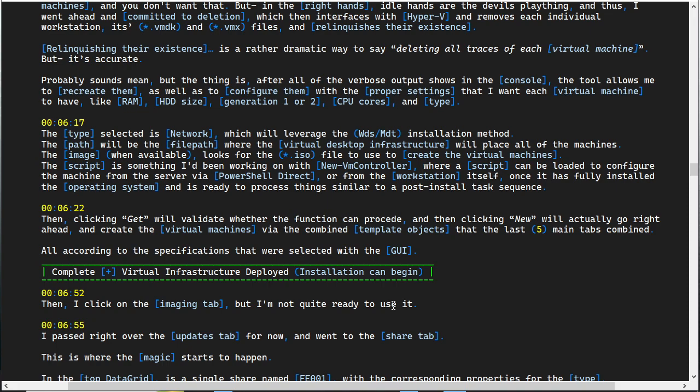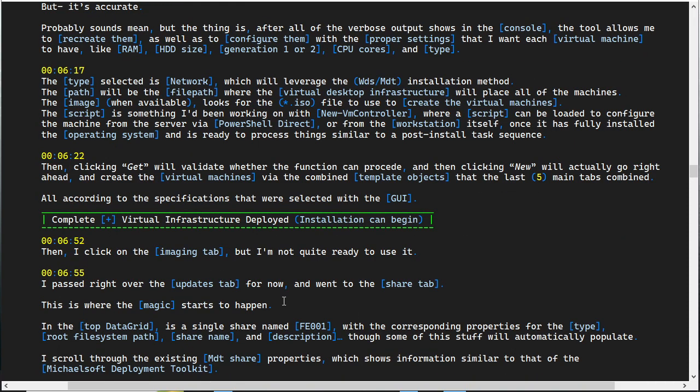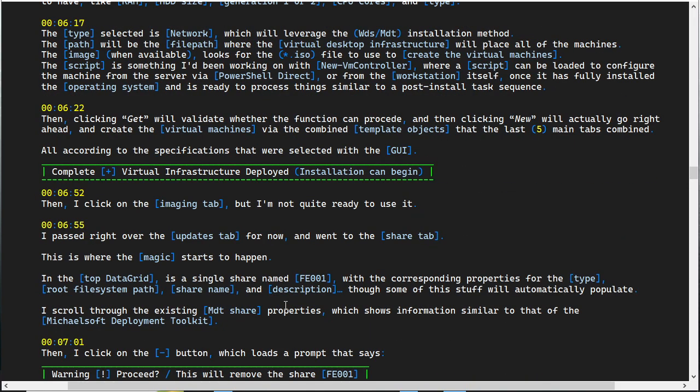Then I click on the imaging tab, but I'm not quite ready to use it. I pass right over the updates tab for now and went to the share tab. This is where the magic starts to happen. In the top data grid is a single share named FE001 with the corresponding properties for the type, root file system path, share name, and description, though some of this stuff will automatically populate.